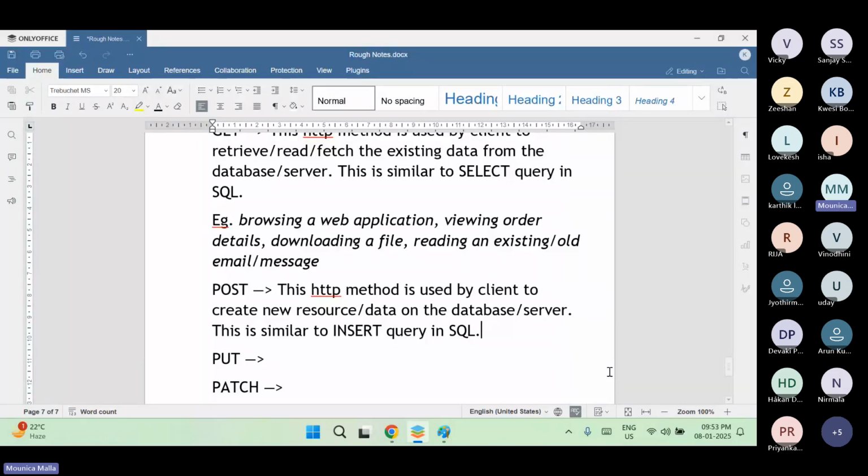Similarly, the client also wanted the server to renew some data. Not renew, I would say create some new data based on the need. So whenever you are doing something on the internet and that action is triggering creation of new data on the database or on the server, that request will use the post method.